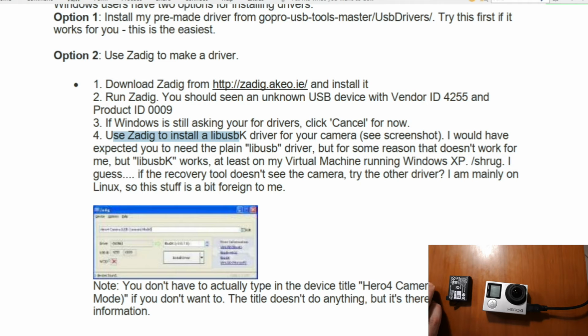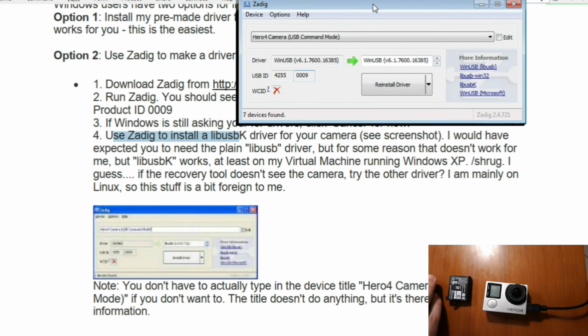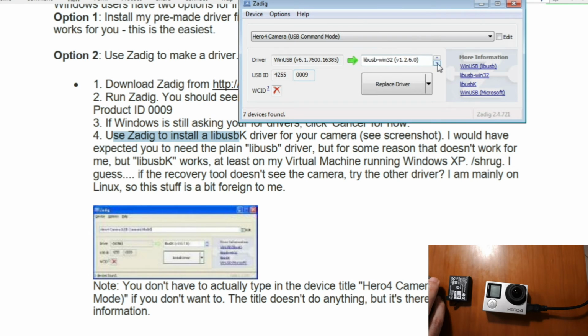So once you open this up, it's the lib, it's not that one, it's this one. Install the driver and camera. Say screenshot. Yes, screenshot is terrible. Replace. So this will replace the driver. It's working.